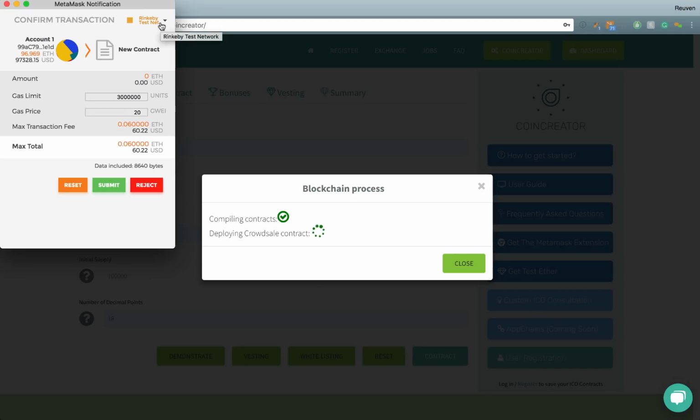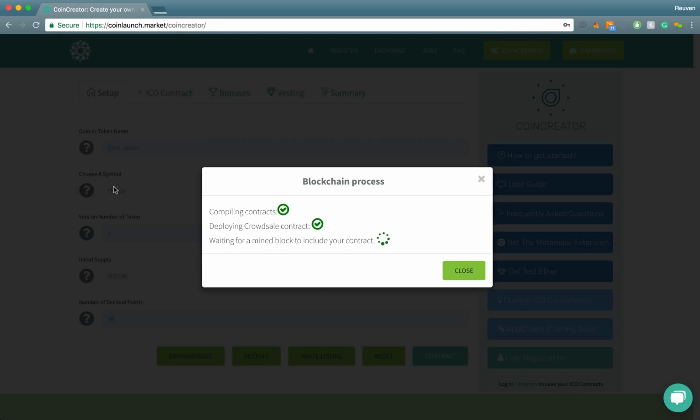You can get test ether by clicking on the get test ether button in the main interface itself. I've already done that, so I've got some ether. I've got about 96 ether in my account, so I'm going to submit it. You'll see that the gas limit is set to 300,000. The gas price is set to 20, and now I can submit the first contract. So I submit that, and what that does is deploys the actual contract.